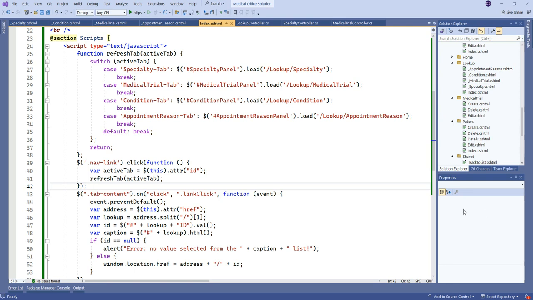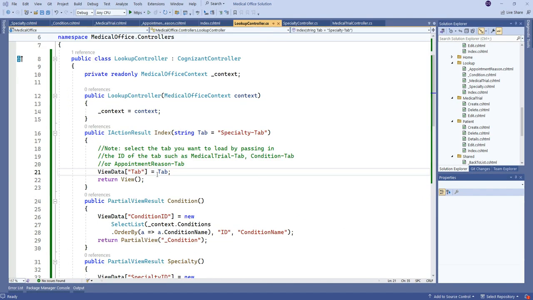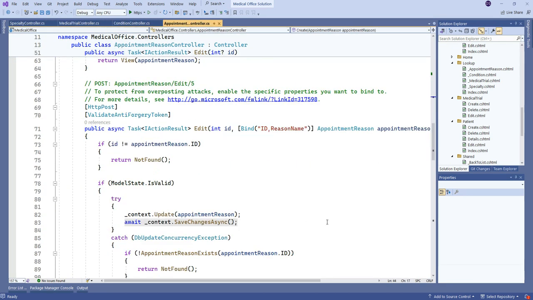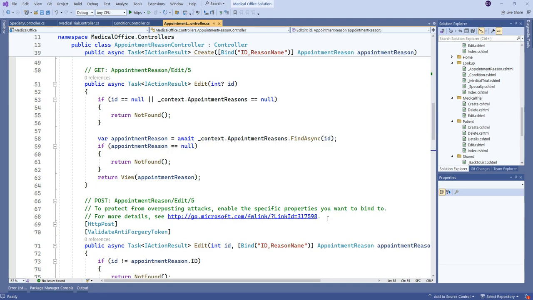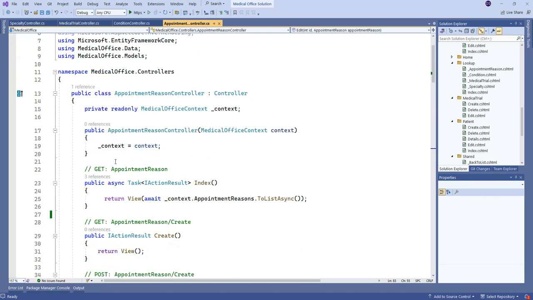But first of all, let me just deal with the actual index action here. Okay, so that's taken care of already. So we just want to focus on the controllers now for the actual lookup entities. So I'm going to close all this stuff. This is all working the way we want it to, right? So now we have our specialty controller, medical trial controller, condition, and appointment, right? So these are all the ones where we took out the details action, right? We left the index action, but it doesn't actually work because there is no view anymore.